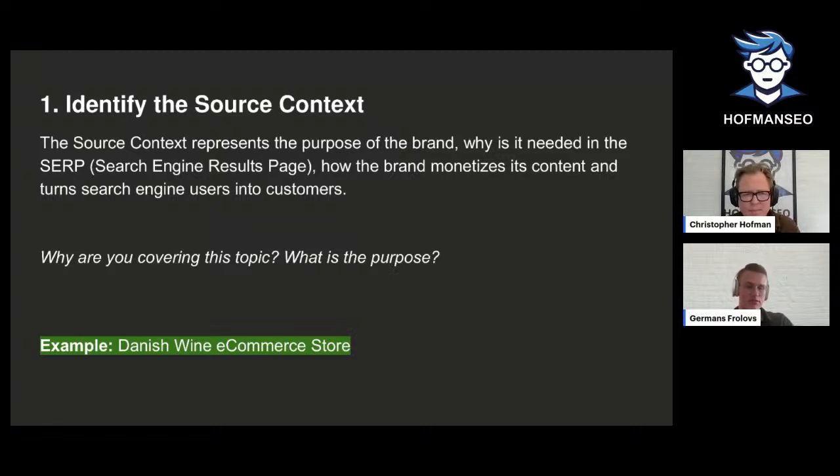It is a business, right? The source context in our example would be a Danish wine e-commerce store. No questions asked, it's pretty straightforward here. And of course it is a great question, because sometimes selling ads is the source context of the business, if it's a news site or something like that. But I think it's a very basic question to ask yourself: what is the idea behind it all?